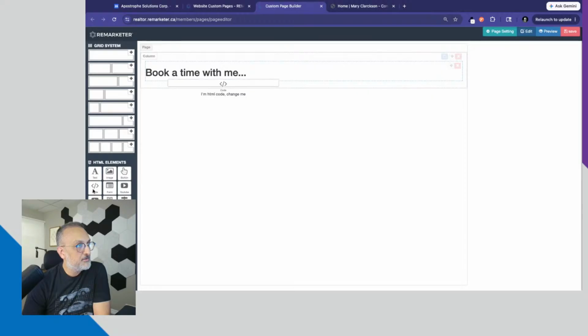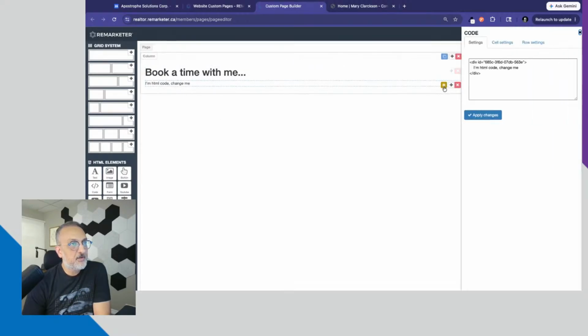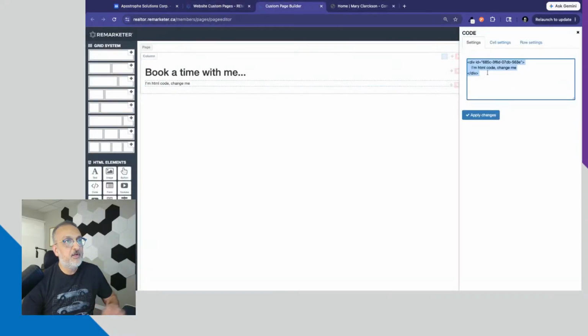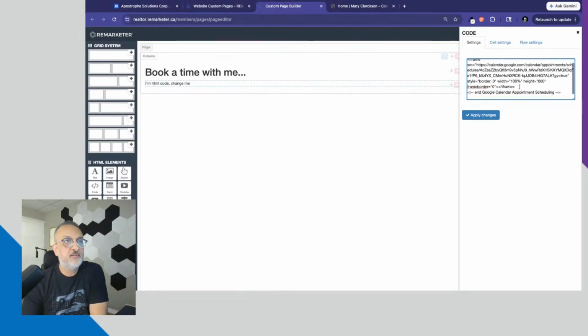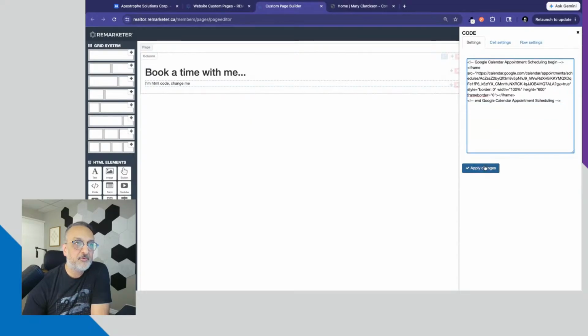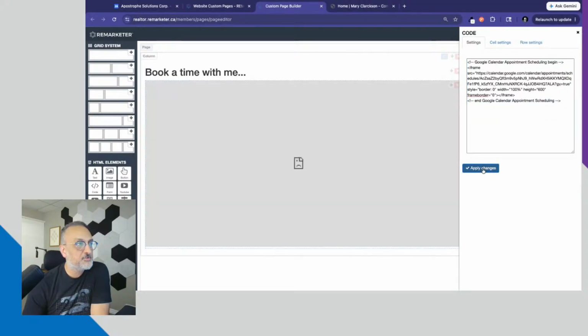So I'm going to drag and drop the code over here, and I will click on the edit. And here it is. I can paste the code that we have available here. So going back to my Google Calendar, this is the code that's given to me. I'm just going to click copy code, and I'm going to go back here to the custom page builder. All I need to do is simply paste the code in this area. So this is the code that had been provided. I click on apply changes.